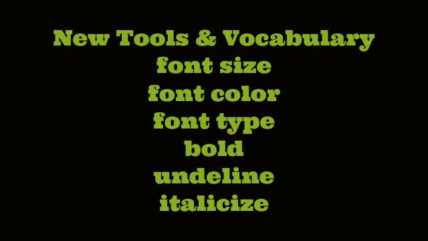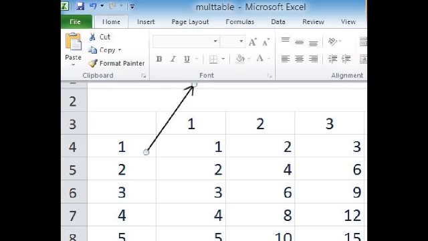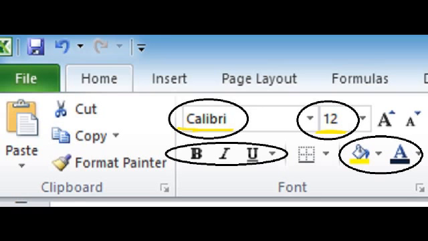The vocabulary we're going to introduce is font size, font color, font type, also known as font face, bold, underline, and italicize. All these words are going to be found under the font tab and under the home ribbon. All the font changes are nicely placed in this one area, and as you can see, I circled them here. We have Calibri, which is the font type. Size 12 is the font size at the moment, and BIU is bold, italicized, and underline, and the A is for our font color.